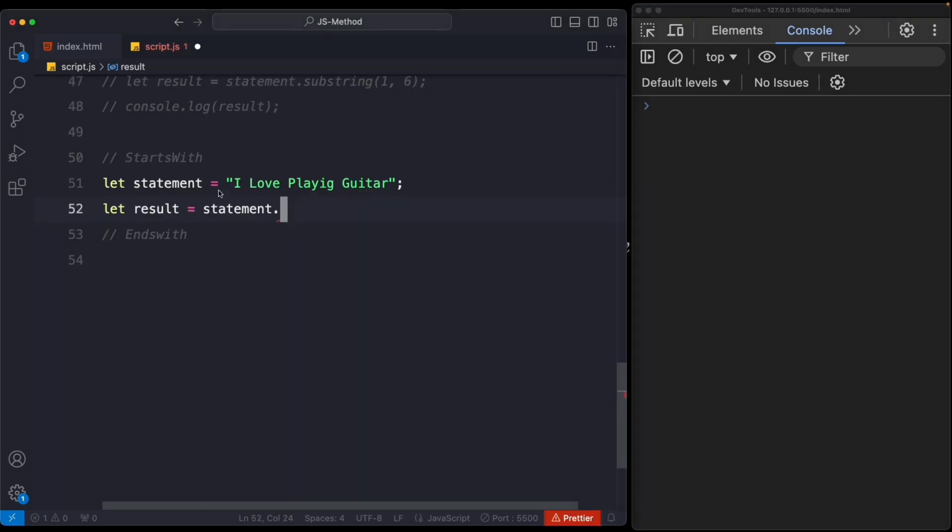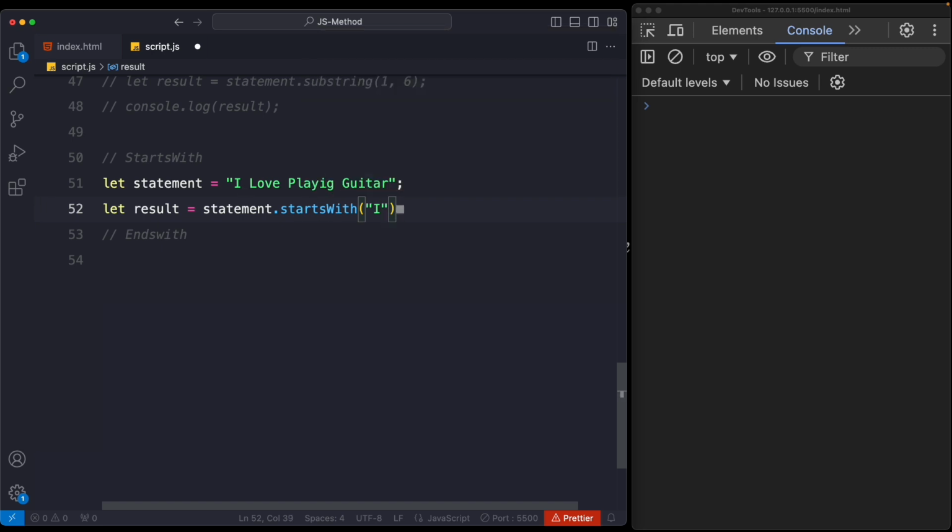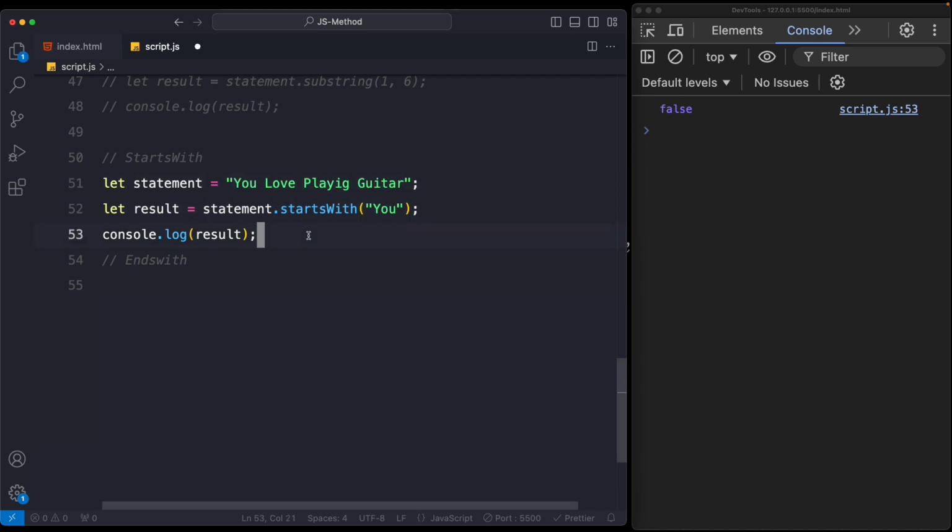Okay, the next two methods are startsWith and endsWith. As the name itself suggests, these two methods help us check if a given string starts with a particular character and ends with a particular character. So here I can say statement dot startsWith, and here we are going to find if the statement starts with the I, capital I. It returns the result in a boolean format. So if it is correct, then it will return true. So it is true. If you check for U, it will give you false. But if you change the statement itself, it will become true.